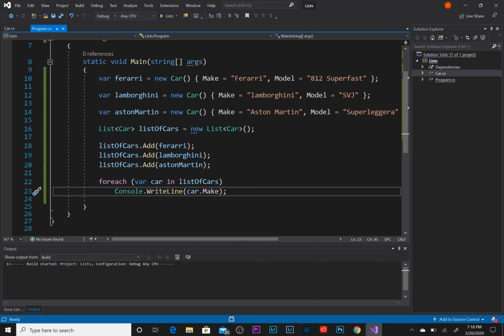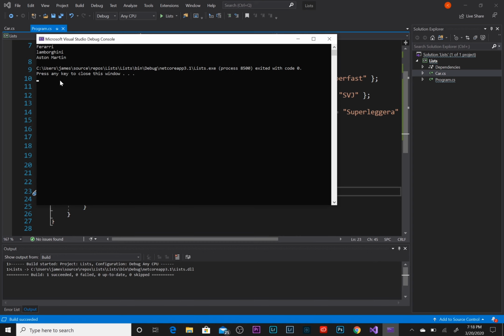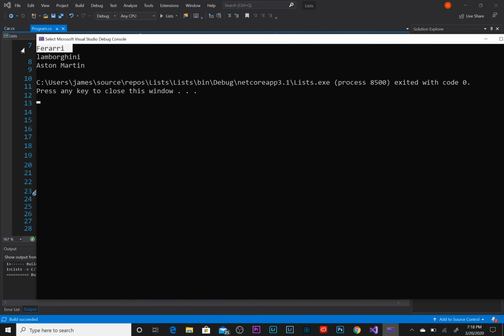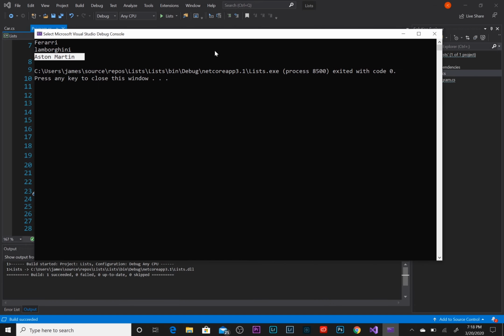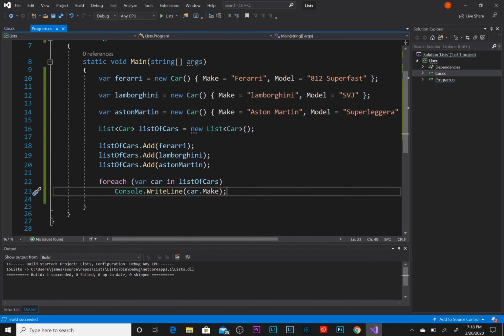I'm going to Control F5, and here we go. We've got Ferrari, Lamborghini, and Aston Martin. So we've iterated through the list, and we've Console.WriteLined each. We've printed out each make for each car, which is something cool that we can do with lists. After we've added each car into the list, we can Console.WriteLine the make, which I think is pretty cool. So that's the entire gist of a list.